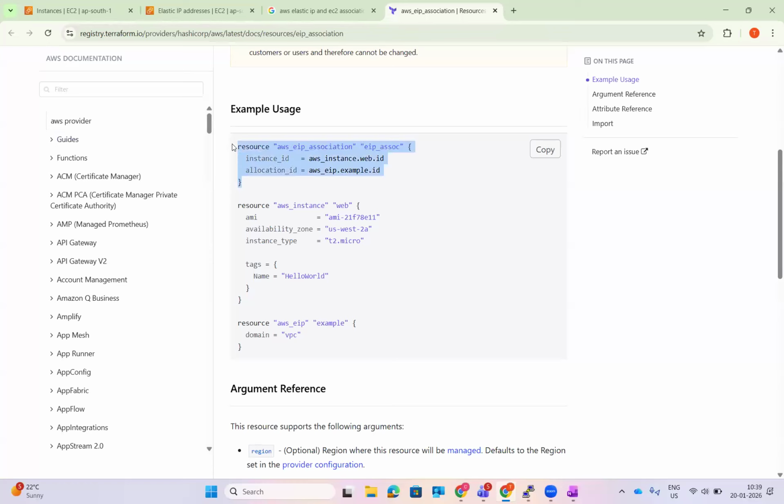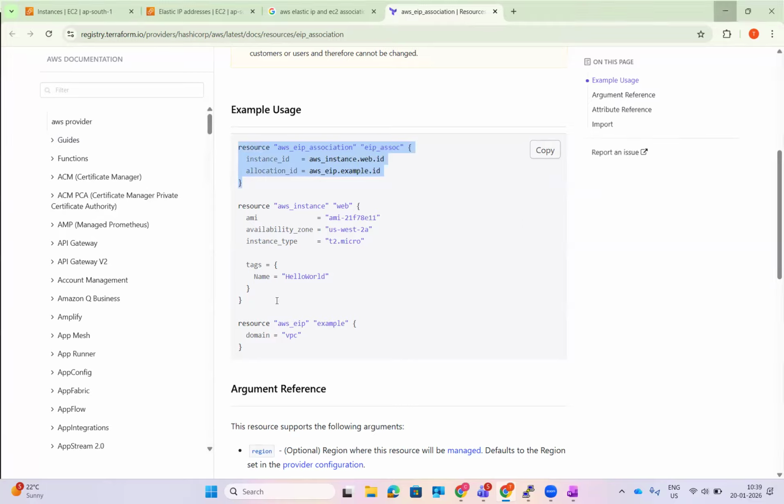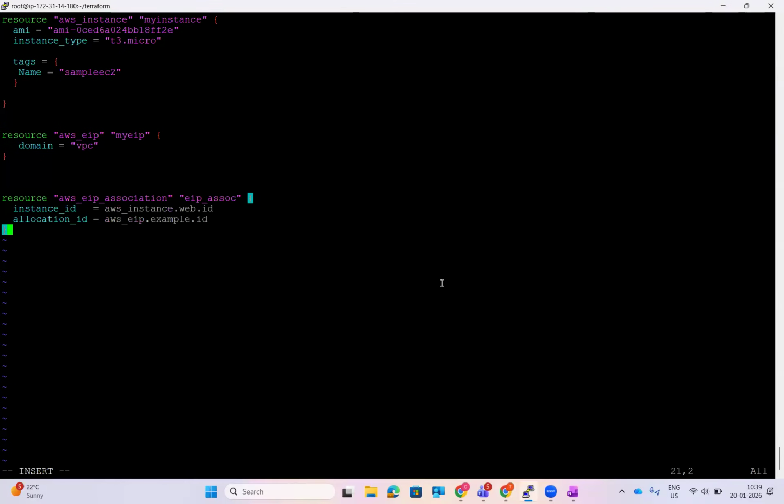Okay, just copy this and paste it here. I'll give a name, maybe a local variable. You can change it, but even if you don't change it, no worries. That's perfectly fine.